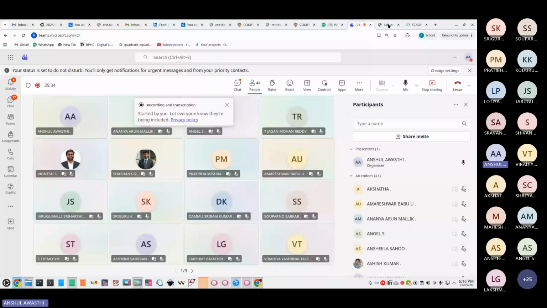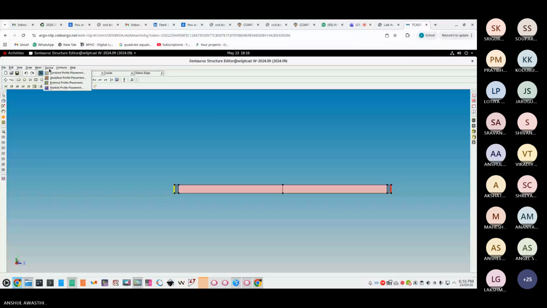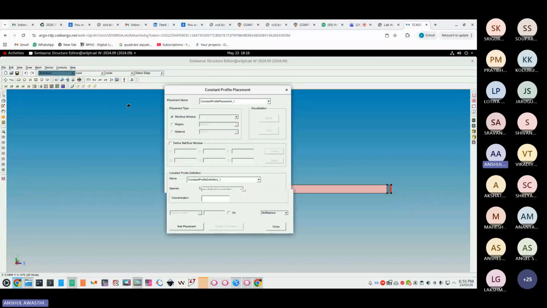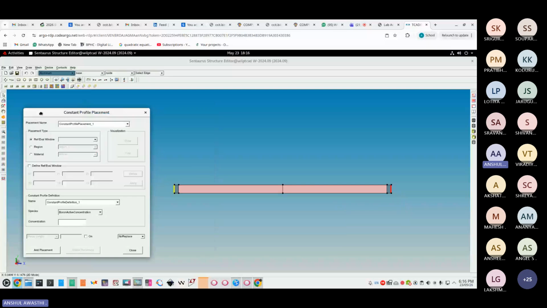Now doping. For doping, I'll go to device. In device, I have to select constant profile placement. There are four regions in my device, out of which I have to dope two regions. If you select here in the region, it will show all four regions. This is region N, this is region P, this is contact region P, this is contact region 2. Out of these, I have to just dope N region and P region.